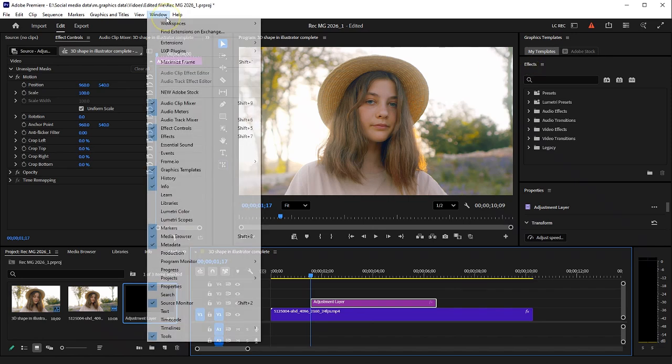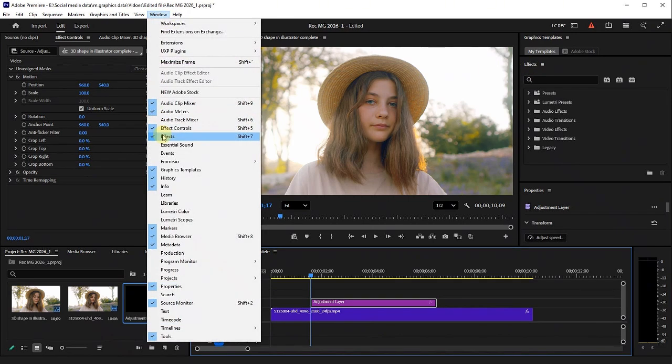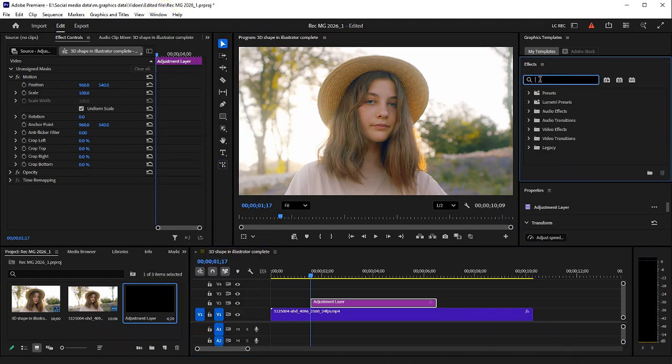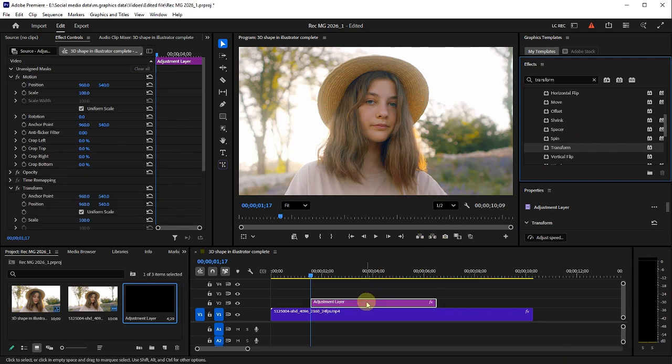Next, go to the window menu and make sure the Effects panel is enabled. In the search bar, type Transform and apply the effect to the adjustment layer. Now open the Effect Controls panel.